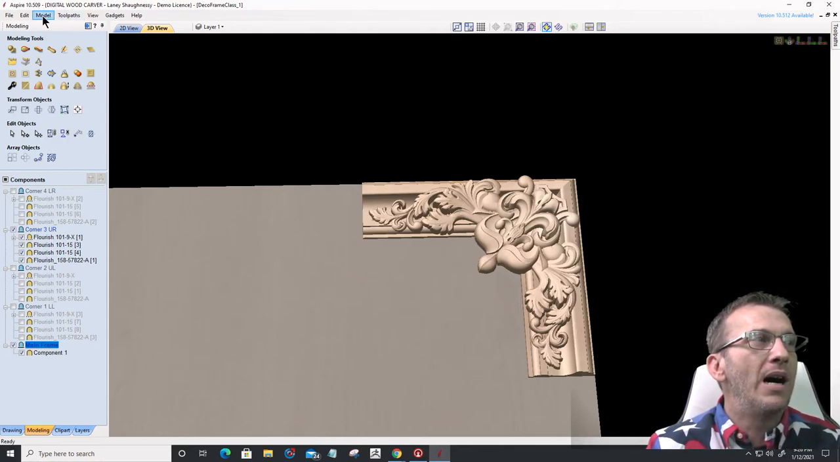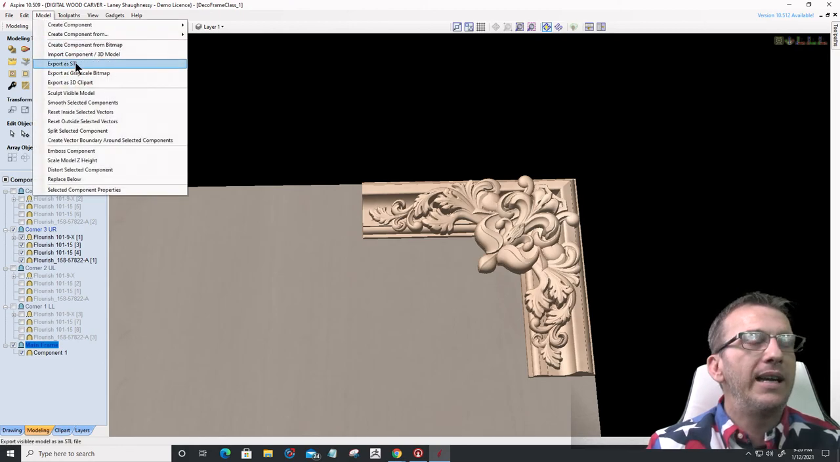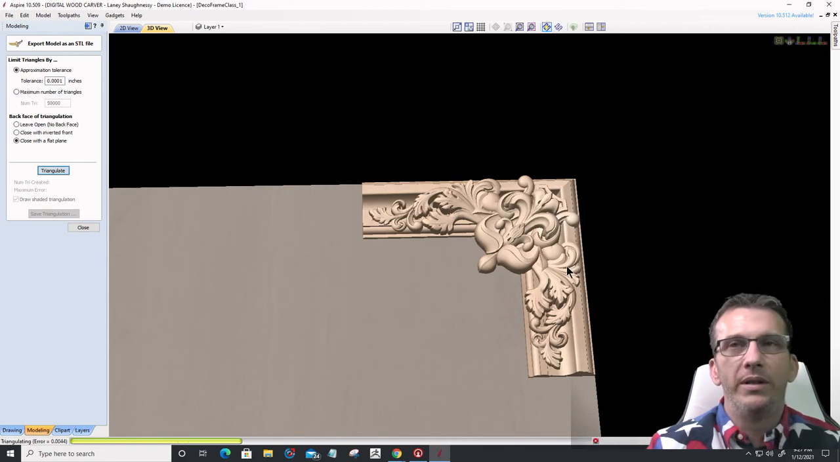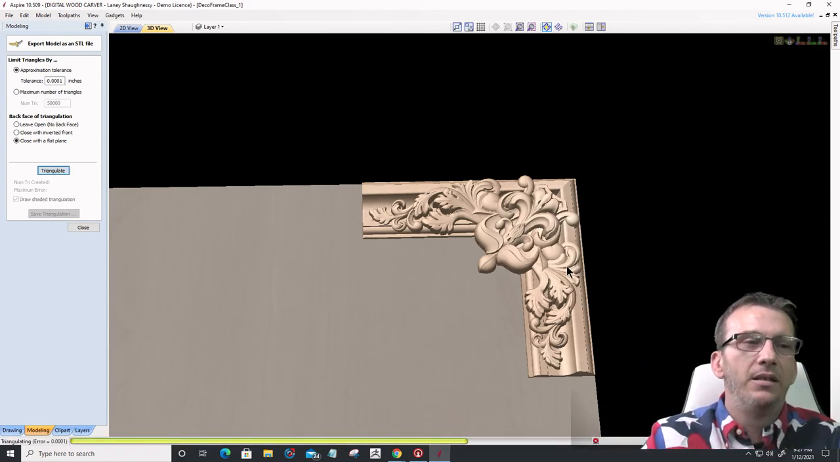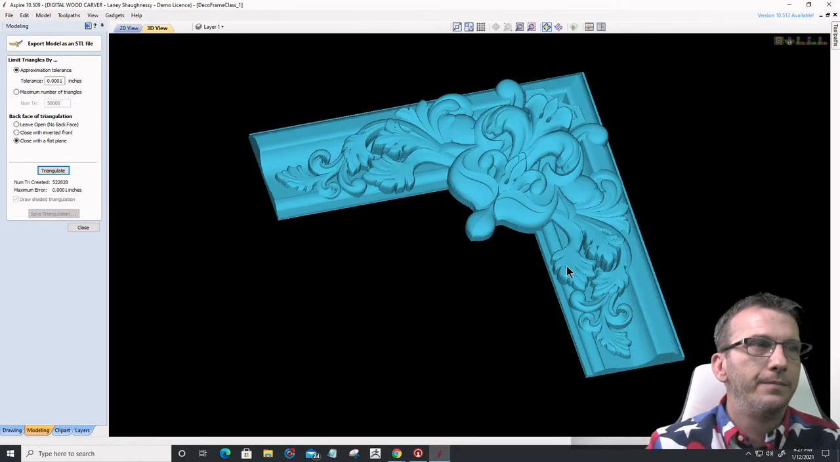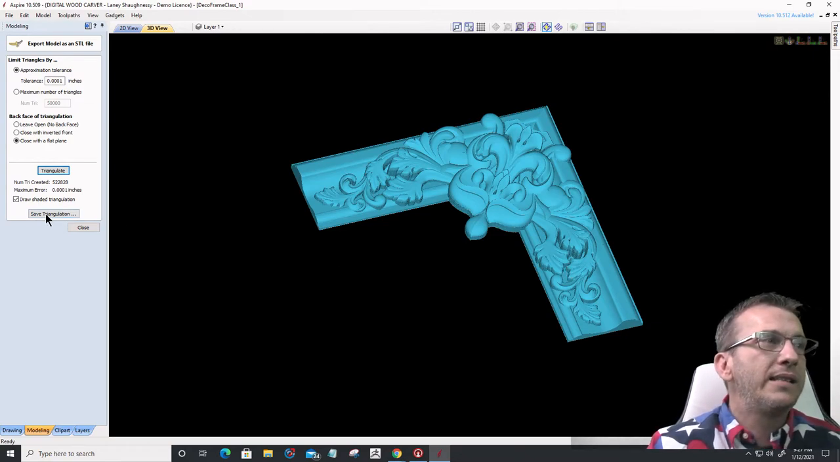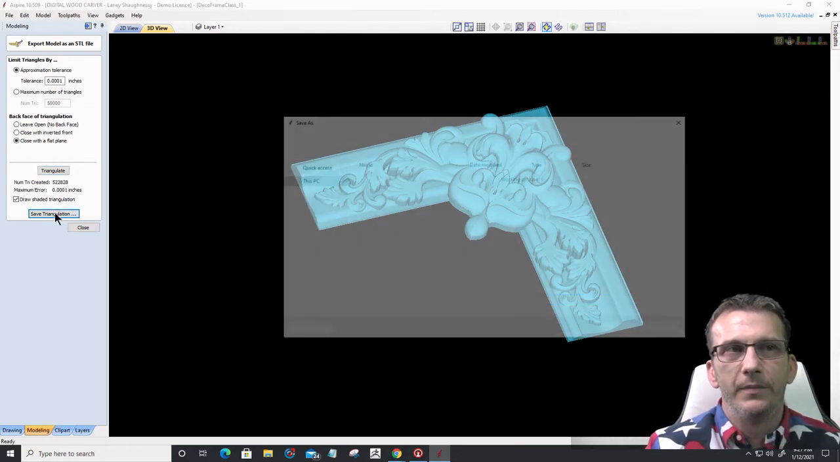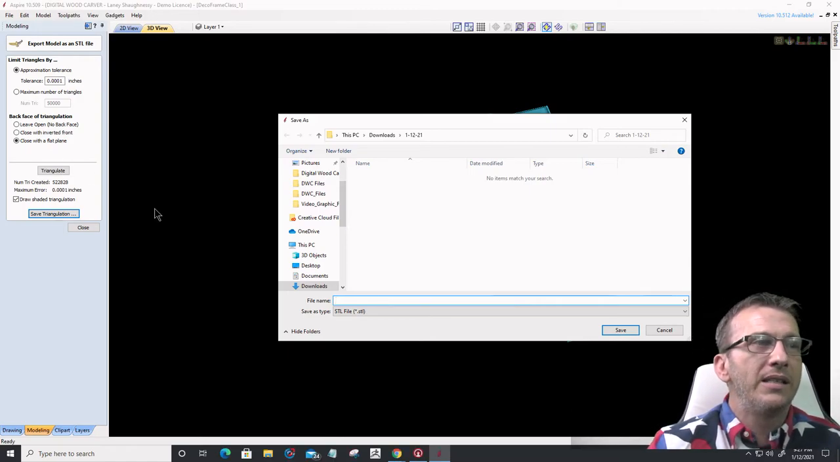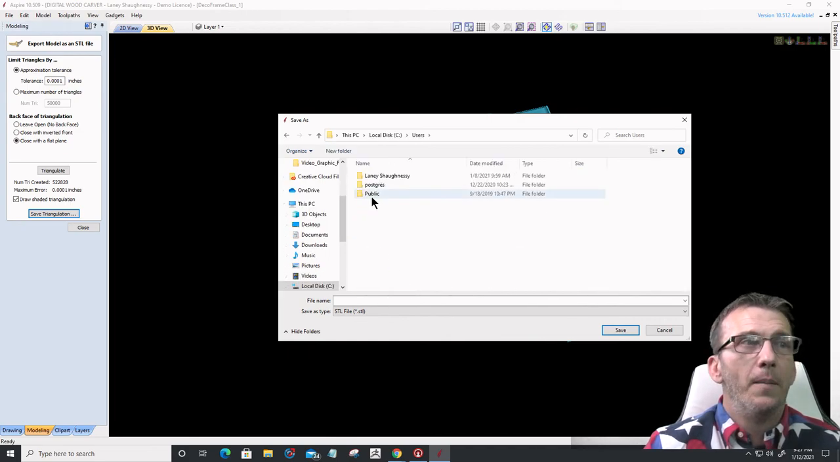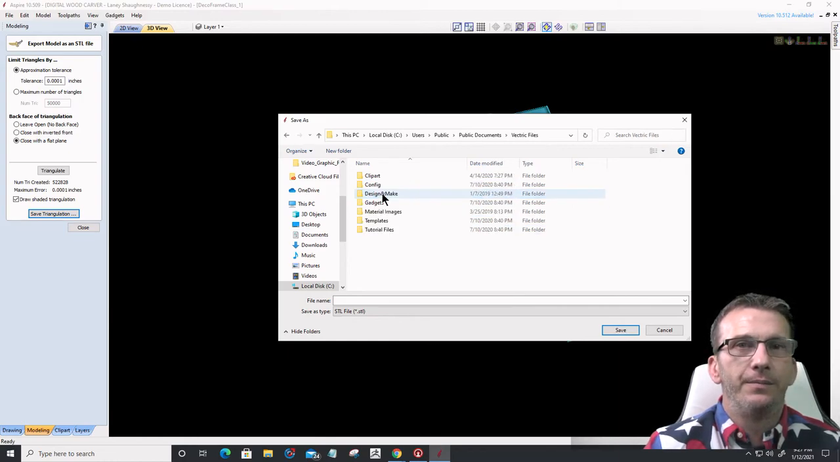I want to go to my modeling, export as an STL, and I want to triangulate that corner component. So it means it's going to build all those little polygons and all that triangulation. Okay, so there's the model that it just created. Now I want to save that triangulation. Where I save this is important. I'm going to save this on my PC, C drive, users, public documents, Vectric files.